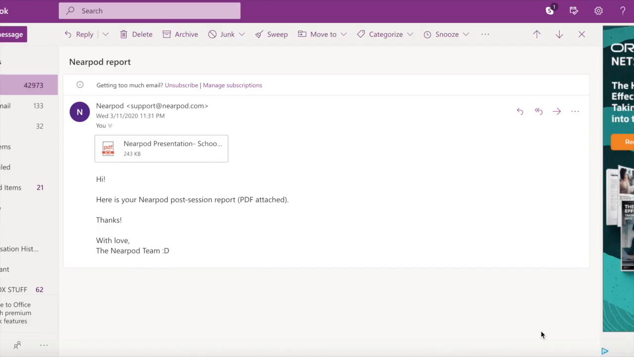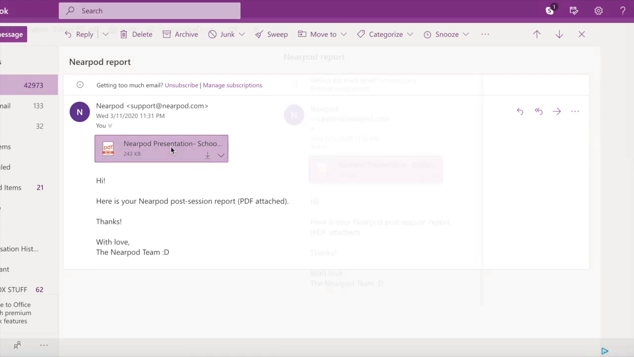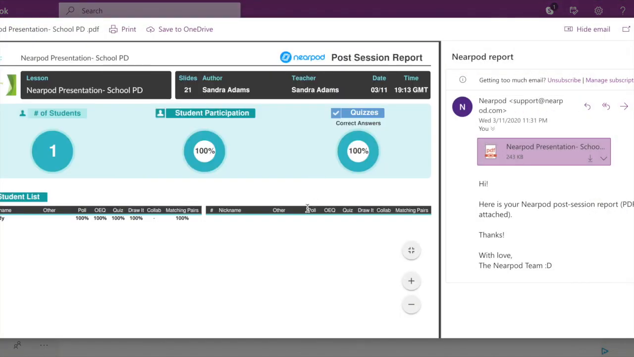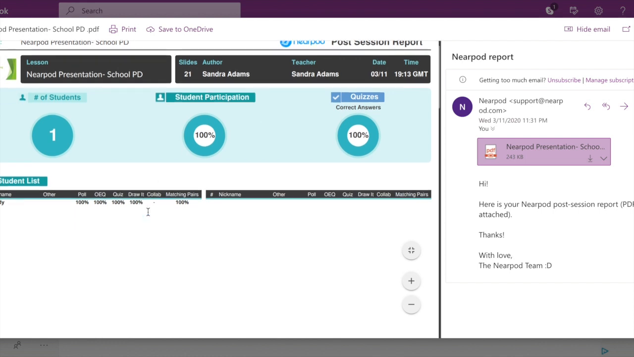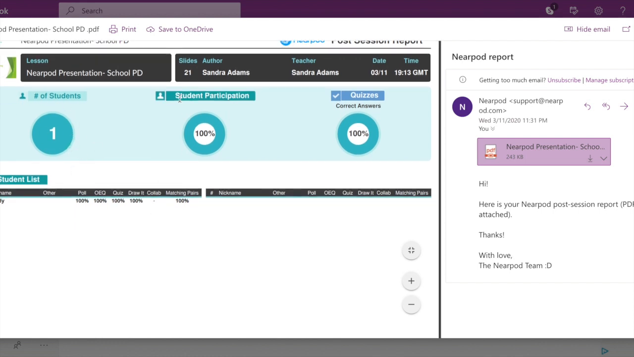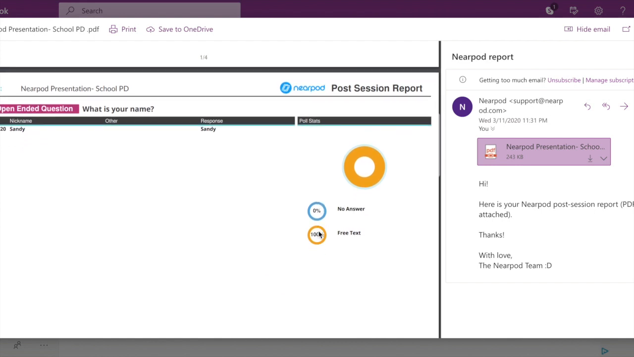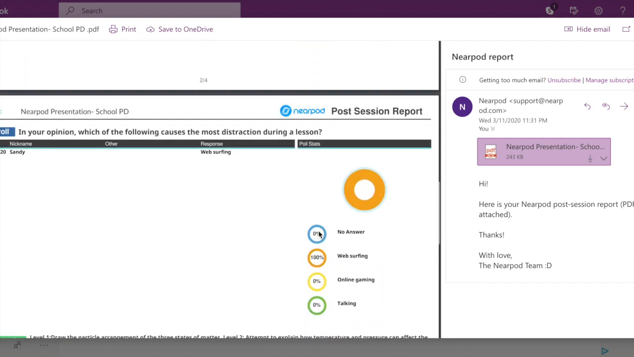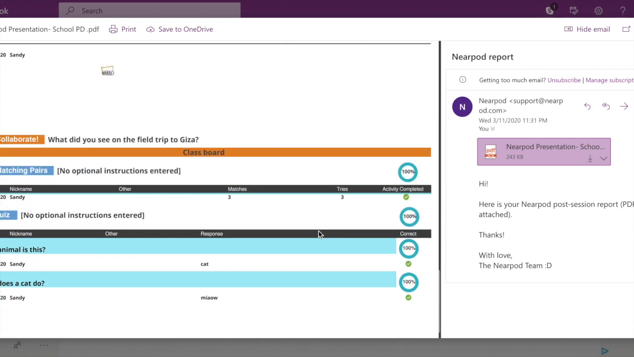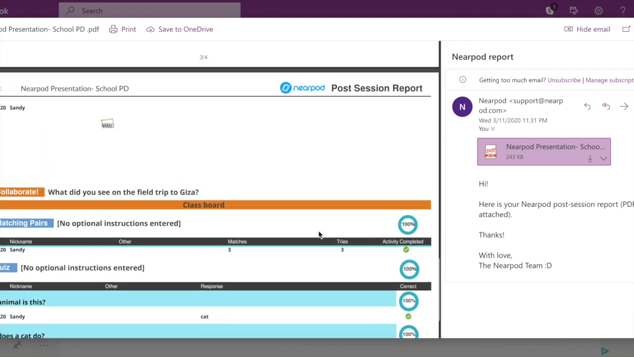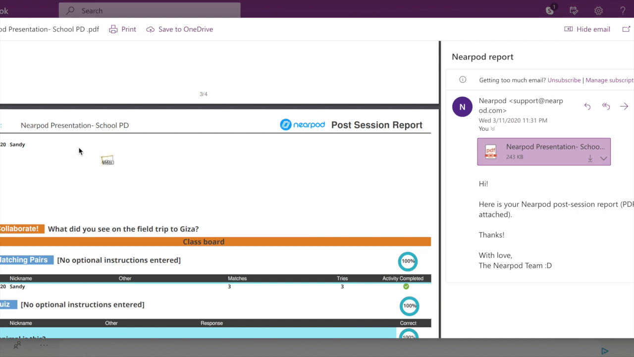Okay, so now I'm in my Outlook and I've found the message from NEARPOD. I'm just going to click on that. It's going to open the message and you'll see that there was one student. It tells you the number of students, how many students participated, the answers to the quizzes, and then over here you'll actually get a clear amount of information about what they've done, and then it goes question by question, so you'll see exactly which student has written what, and it will tell you what each student collaborated.